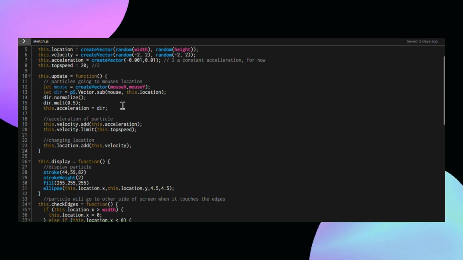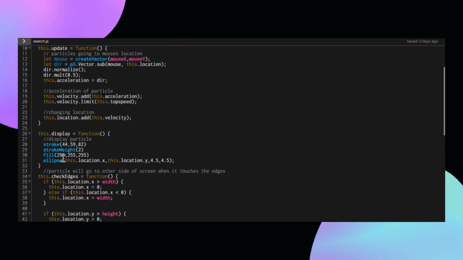Next, the function this.location.add(this.velocity) helps add the new locations for the particles. To make sure the particles move to the user's mouse location, we've set up the createVector function alongside other functions and assigned the function this.location to it. To control the acceleration of the particle, we've assigned this.velocity.limit to limit the acceleration according to the top speed. To control the particle's appearance, we've set up the function this.display and control the weight of the particles, their colors, their shape, etc.